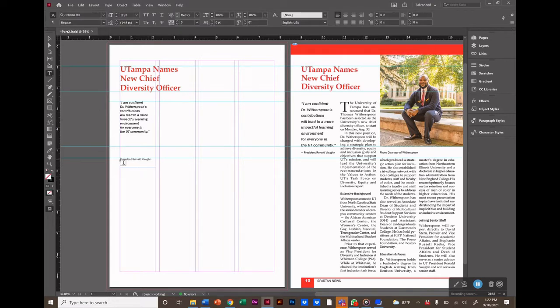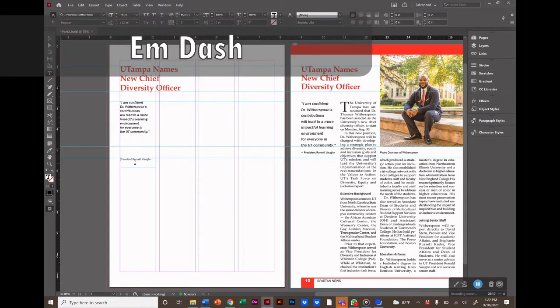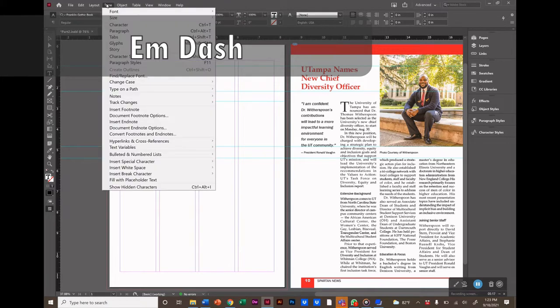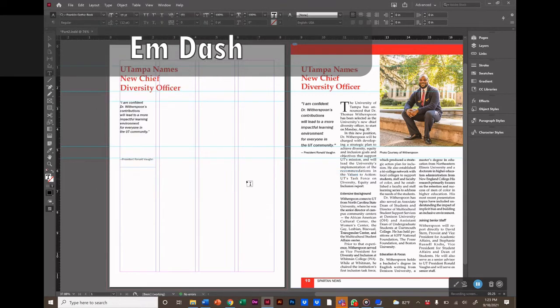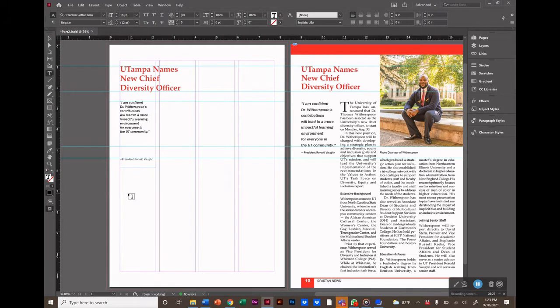And we do not use a hyphen in front of the name. A hyphen is too short. Instead, we need a long dash called an M dash. And to insert that, click your cursor in front of the name and go to Type, Insert Special Character, Hyphens and Dashes, and M dash. And boom, you have a long dash that way.